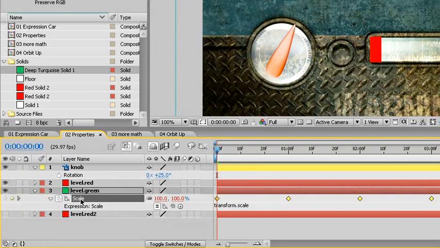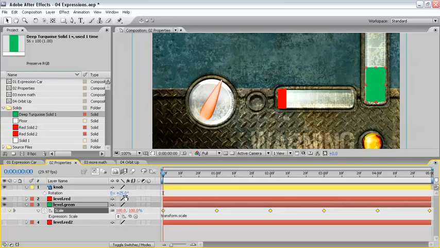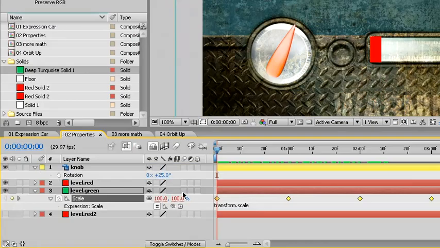If we use Enter on the number pad, although we have an expression, that expression is telling the parameter to use scale. The scale has been controlled by keyframes. So if we scrub the playhead in the timeline, we're not going to see any change yet. Instead, we'll use the pick whip and navigate up to the rotation value for the knob again.